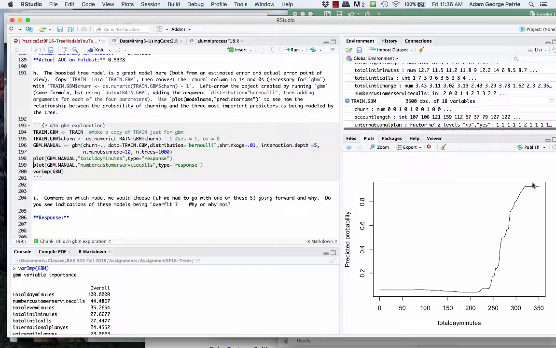Now, one thing to be aware of, though, is that maybe customers with total day minutes over 300 are pretty darn rare. So this probability might be sensitive to just a few of those individuals in the training data, but we do see a pretty sharp increase in that probability after around 250 or so minutes. Customer service calls we just looked at. What about total evening minutes? Well, we can look at that as well.